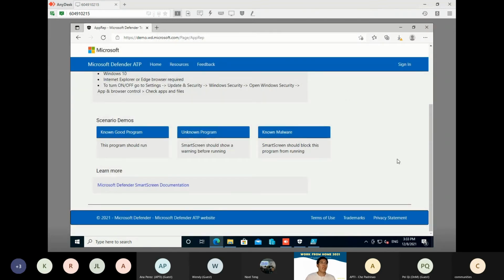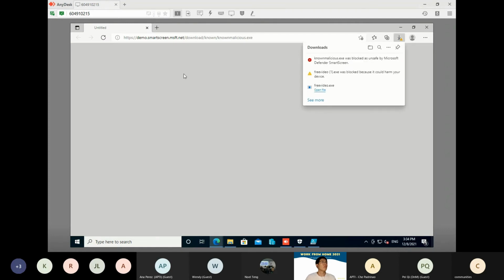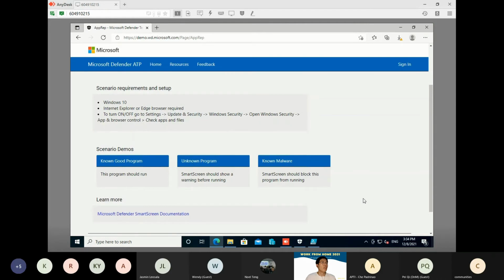What if I go to a site where there is actually malware hidden inside? Let's see what will happen. So you can see here, the SmartScreen has worked perfectly in detecting that there is malware, and it's been blocked and was unable to be accessed or executed. So this is how Windows Defender SmartScreen helps us to protect against malicious applications and new websites from entering our environment.